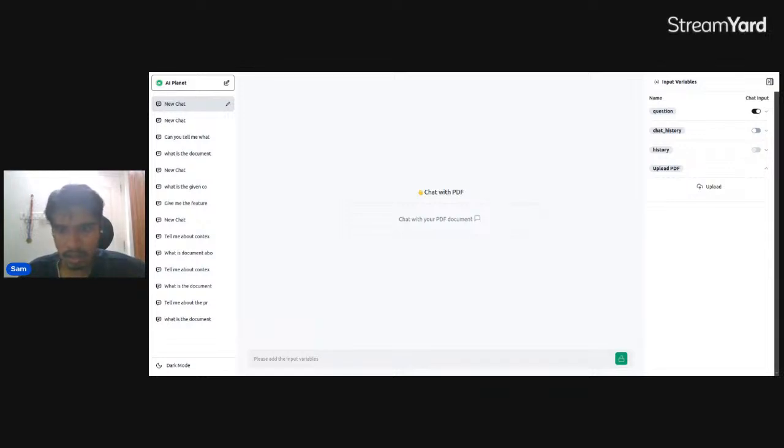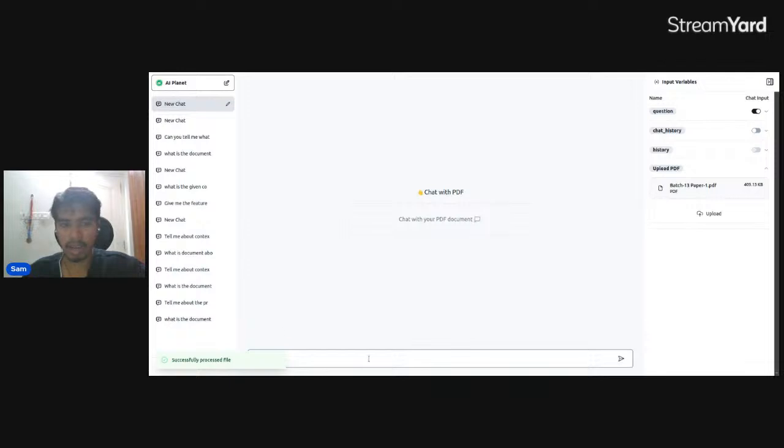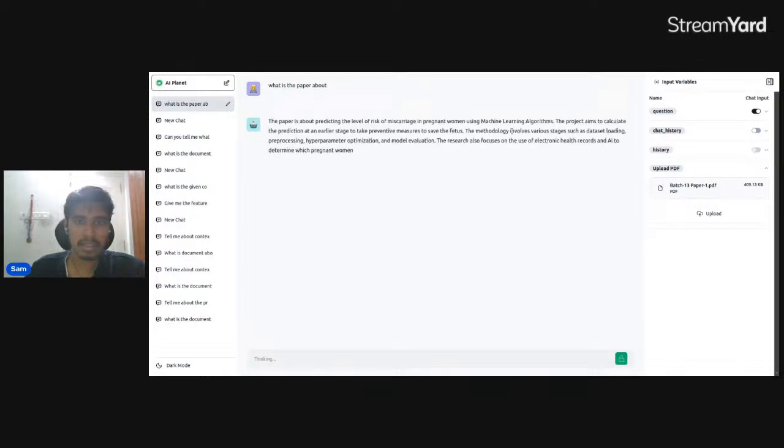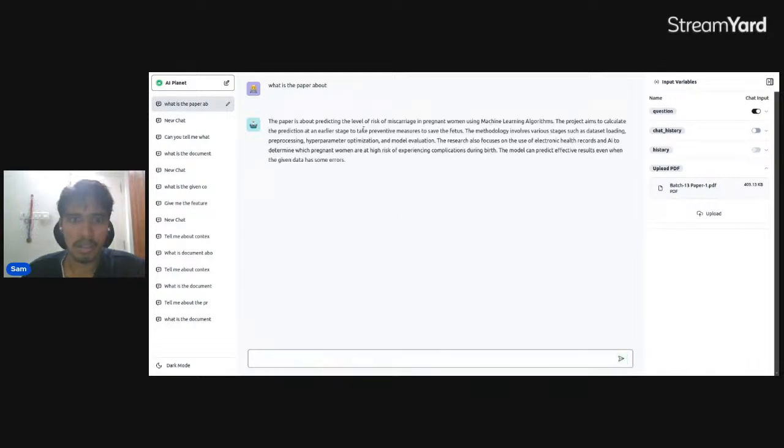I'm just uploading a research paper basically. It's getting loaded. After this is done, now your data is chunked and loaded into the vector database, and now we can ask the question, what is the paper about? Yep, simple. So this is basically a machine learning models paper which detects breast cancer and stuff like that.